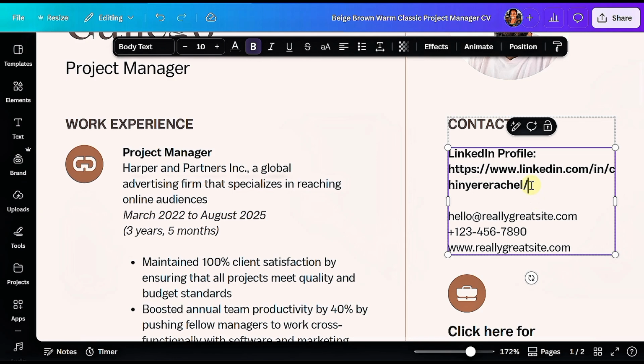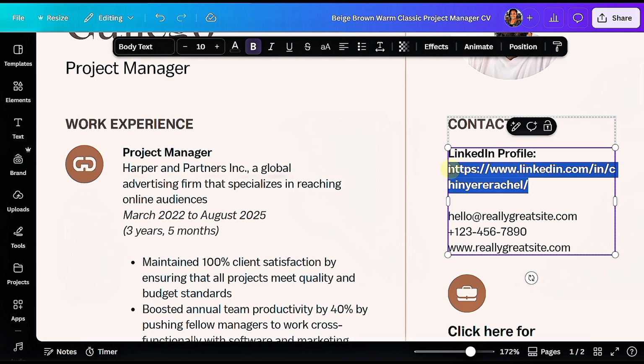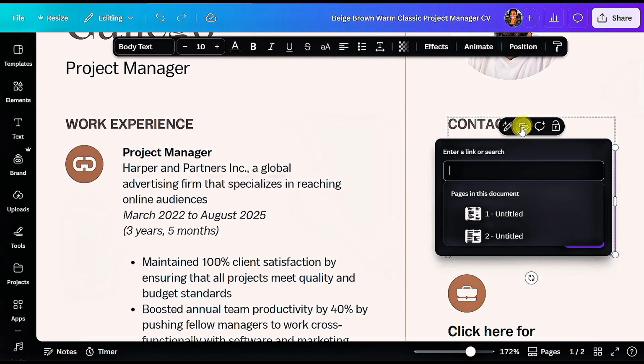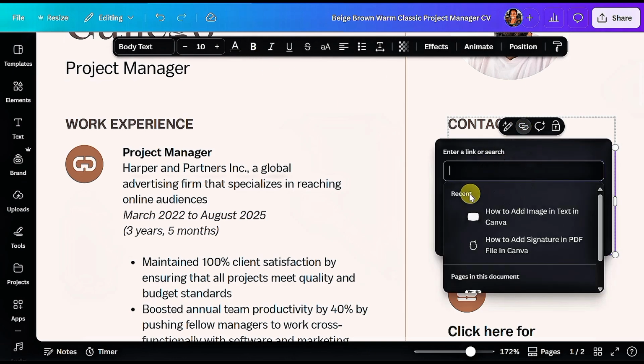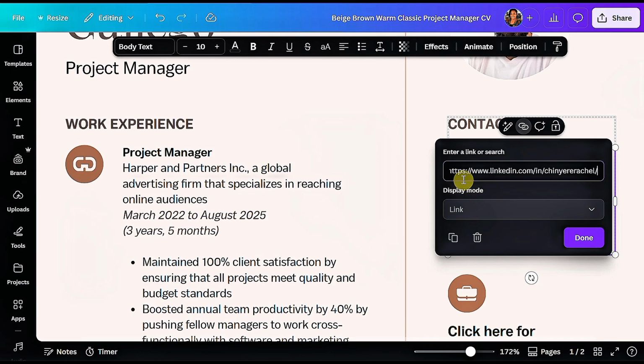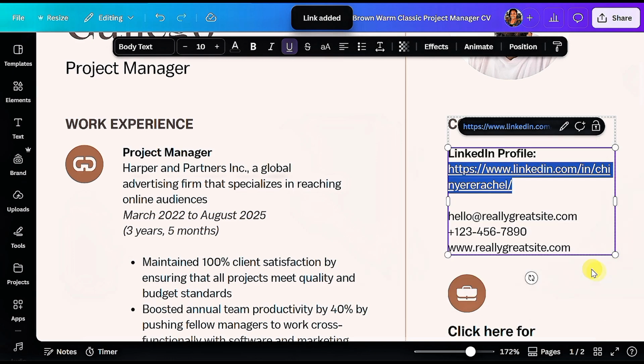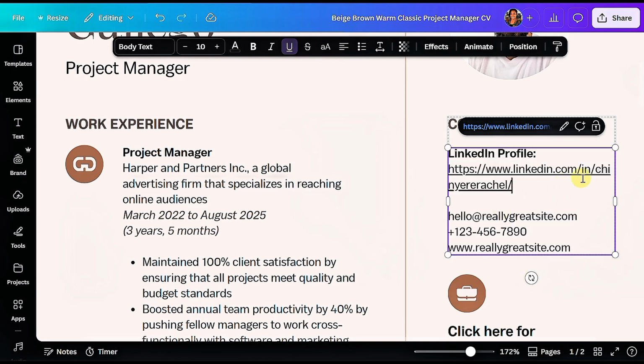If I select all of this and I unbold it, I can come back to link here and paste that link again inside the link. Control V it and click on done. So when they now click on that link, it can easily take them to my LinkedIn profile.